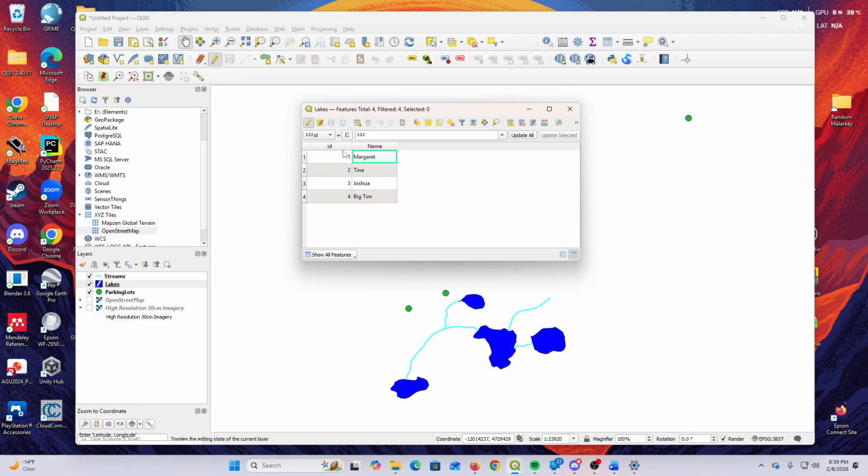Sometimes you put in your IDs and you forget which one you were on, and you do 1, 2, 3, 3. I could switch that back to 4, right? I could edit my ID field.